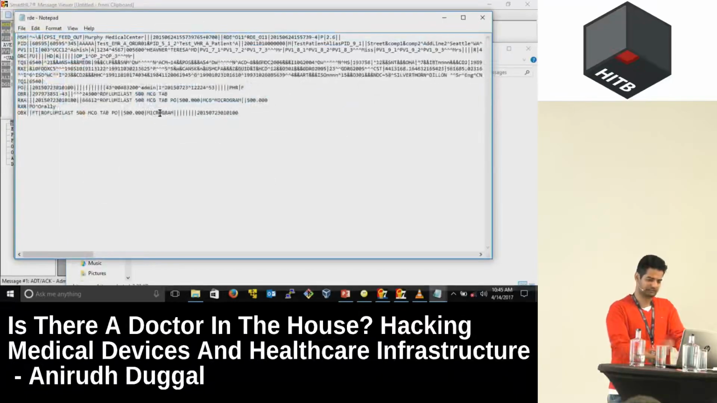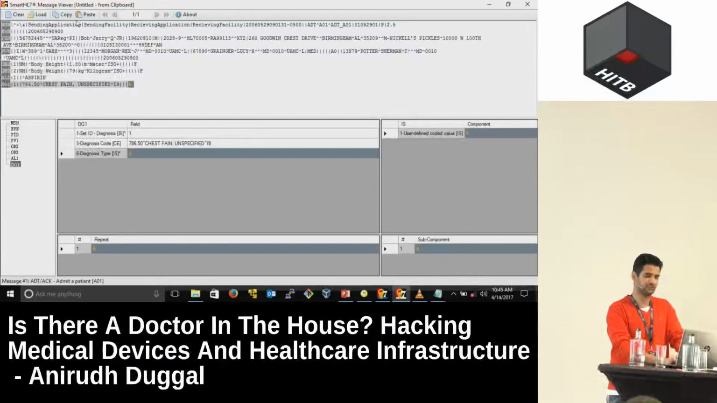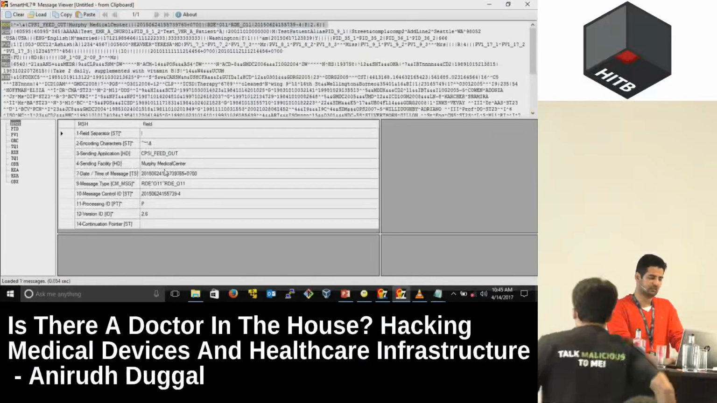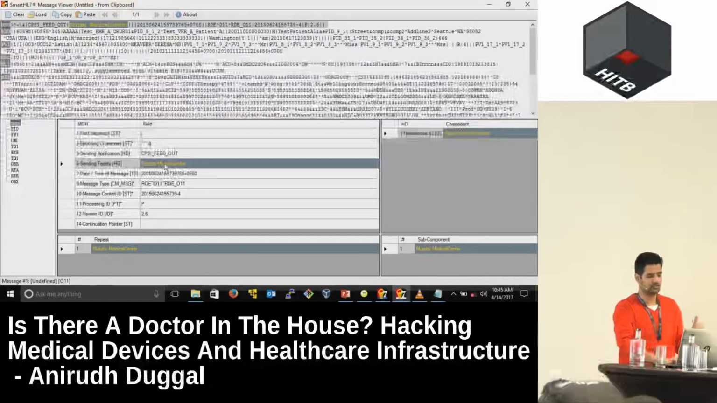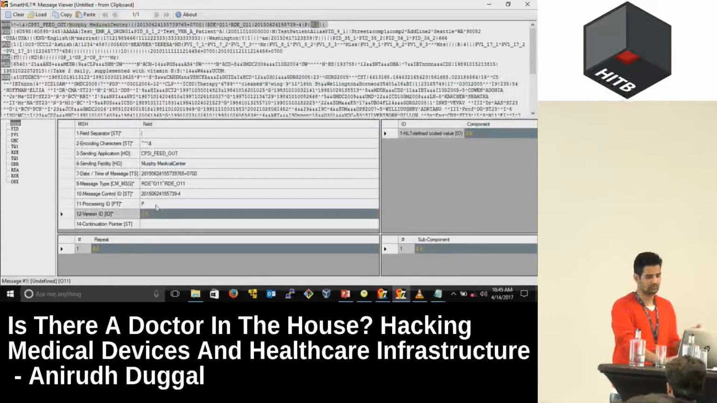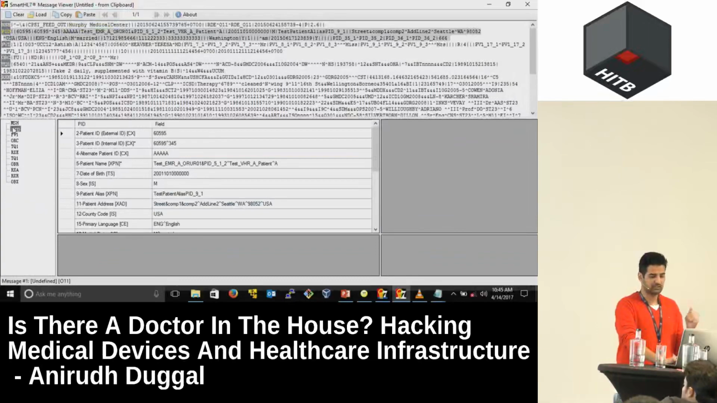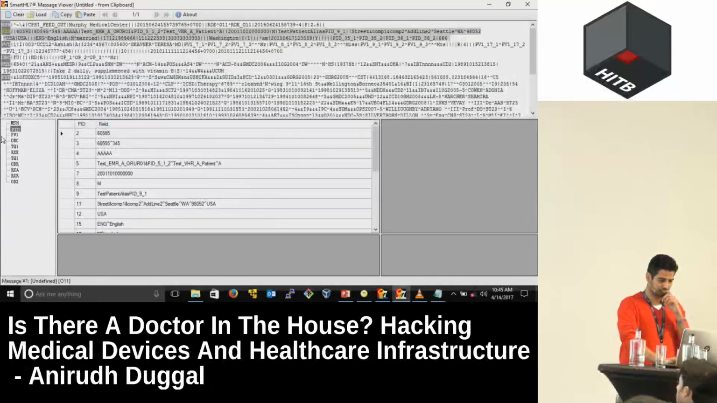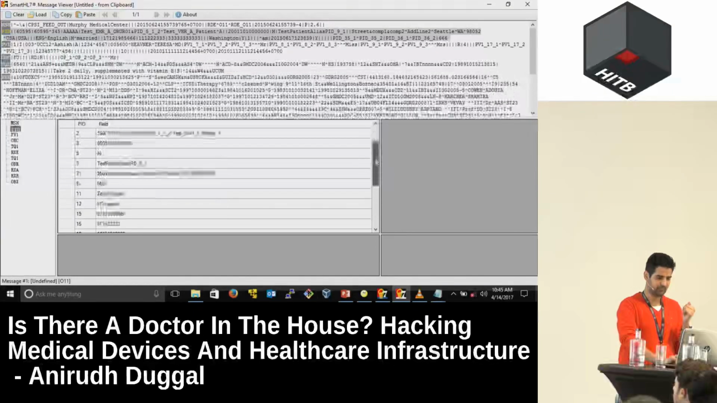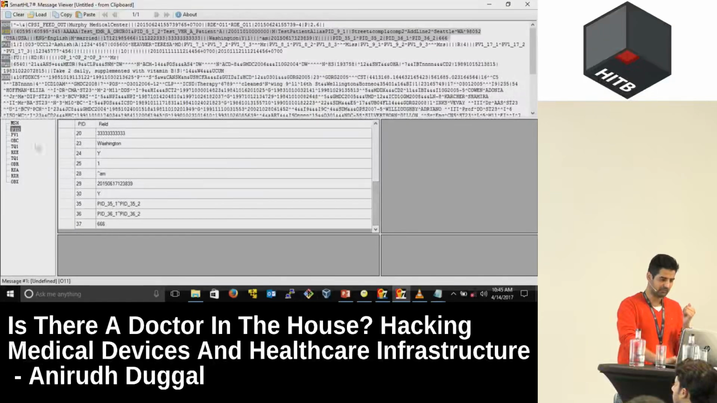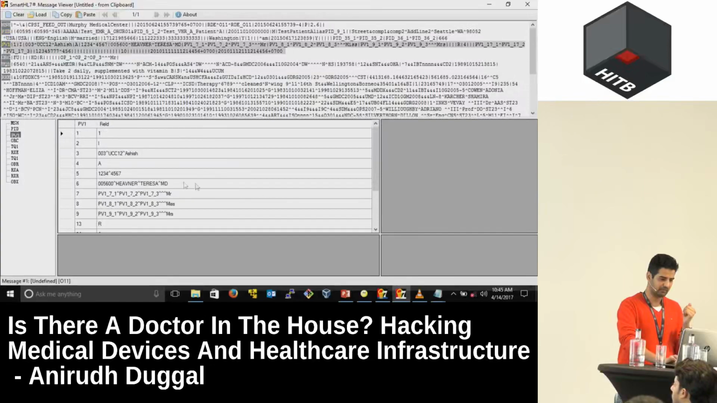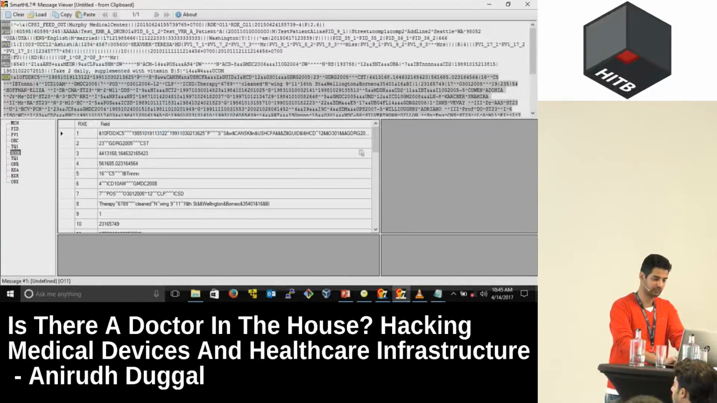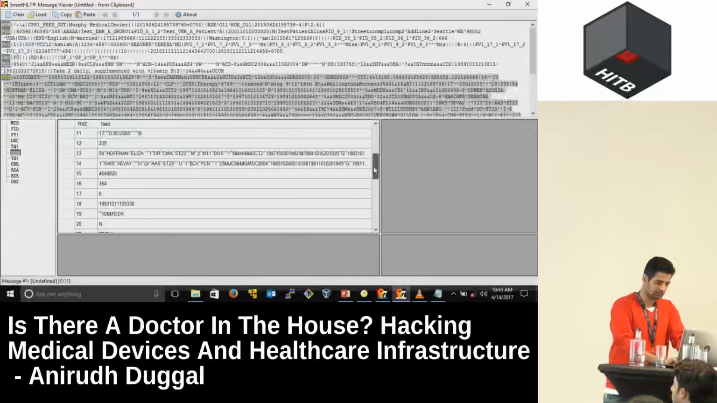So let's look at RD. This is my favorite message. Why? Because it has a ton of information. So it says this is the sending facility, this is the processing ID, it has your patient information, and it has much more than that. It has information on your patient visit and your diagnostics. So if I could find that.